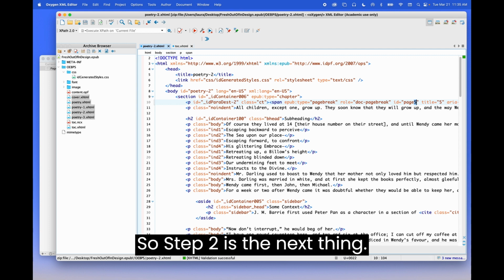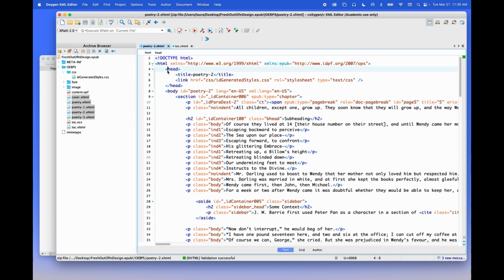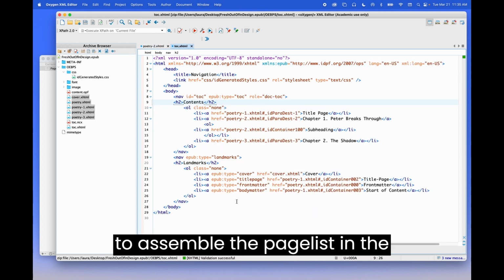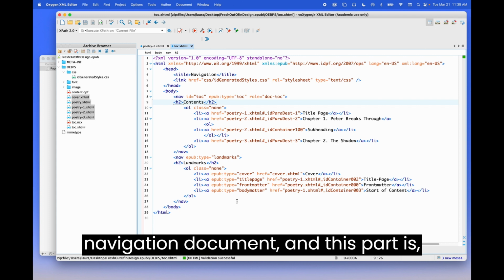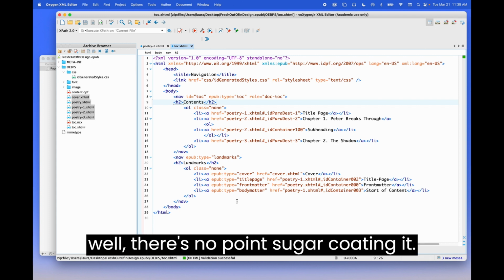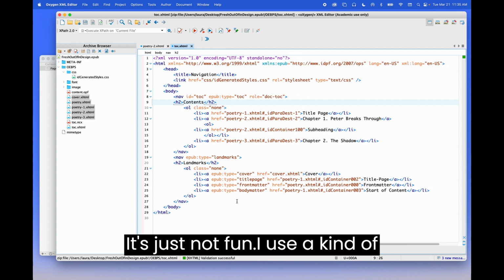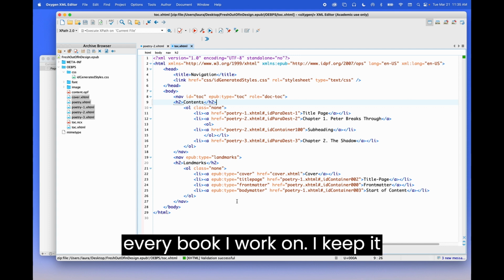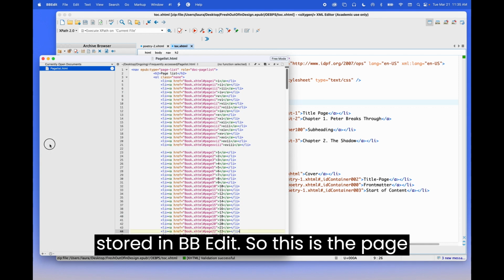So step 2 is the next thing. Let's go over to the toc.xhtml. We need to assemble the page list in the navigation document. And this part is, well, there's no point sugarcoating it. It's just not fun. I use a kind of page list outline that I modify for every book I work on. I keep it stored in BBEdit.